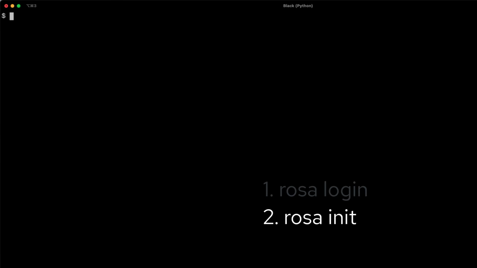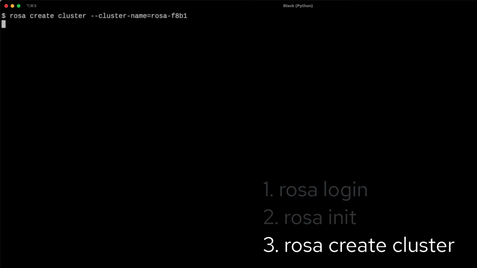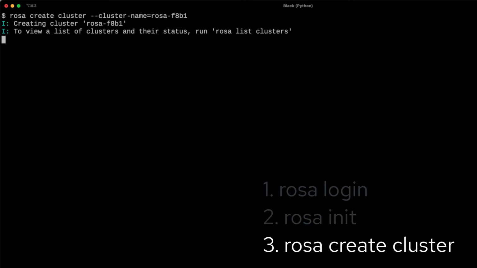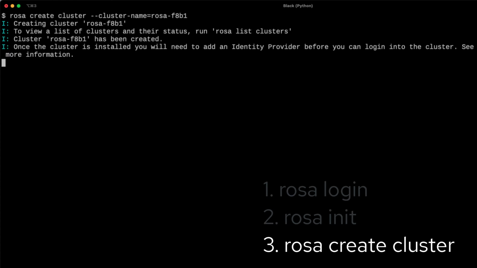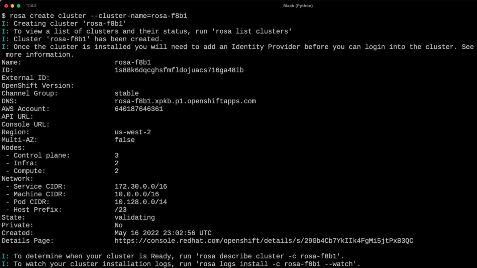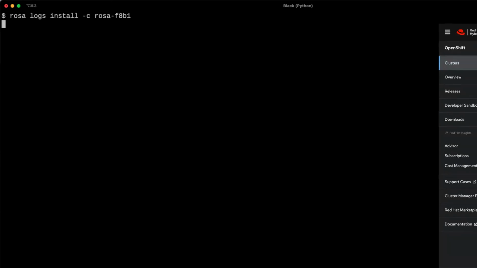Finally, we'll create the cluster, which will progress in the background. We sped that up, so now we can check the log to confirm that the cluster has been successfully deployed.